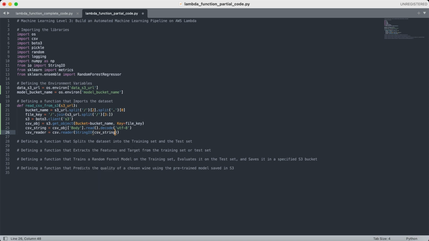So what does StringIO(csv_string) do? Well, it will create an in-memory stream for our CSV string content collected before, which will allow basically the CSV reader to just read from the string as if it were a file, all right? And then we just had to add here delimiter equals in quotes semicolon to just specify that the fields inside the CSV are separated by semicolons.